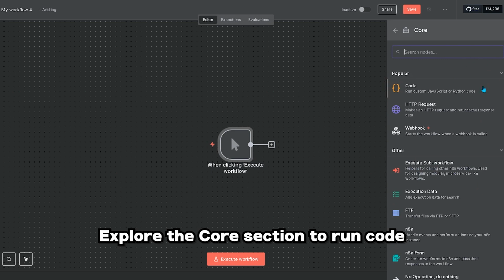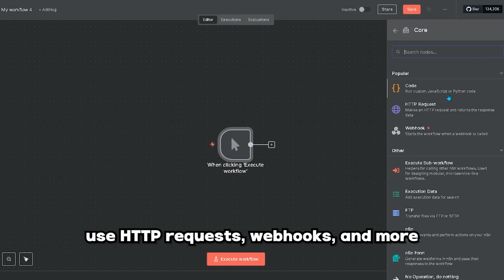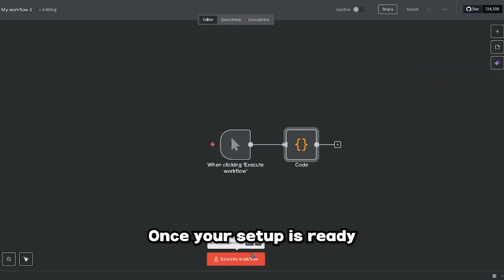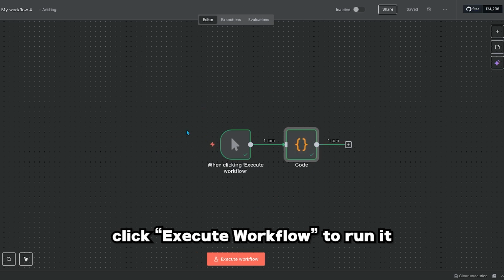Explore the core section to run code. Use HTTP requests, webhooks, and more. Lastly, there is Human in the Loop for human approvals or inputs. Once your setup is ready, click Execute Workflow to run it.